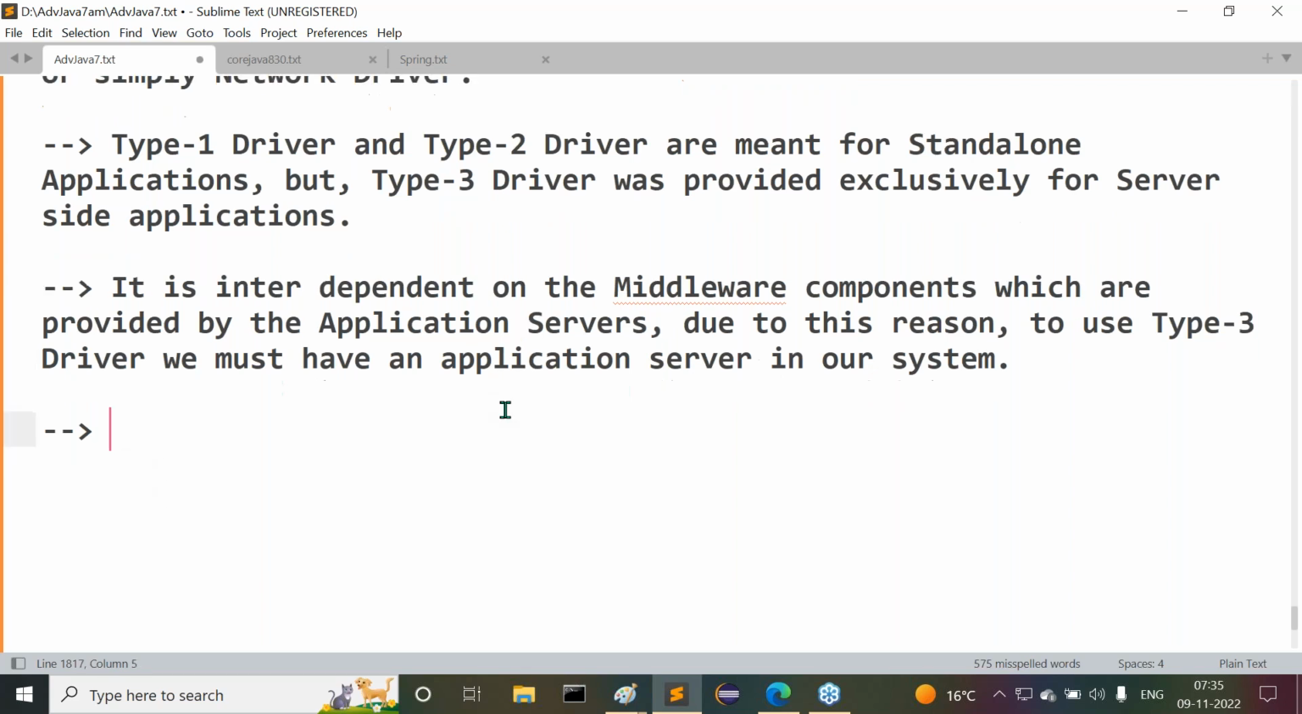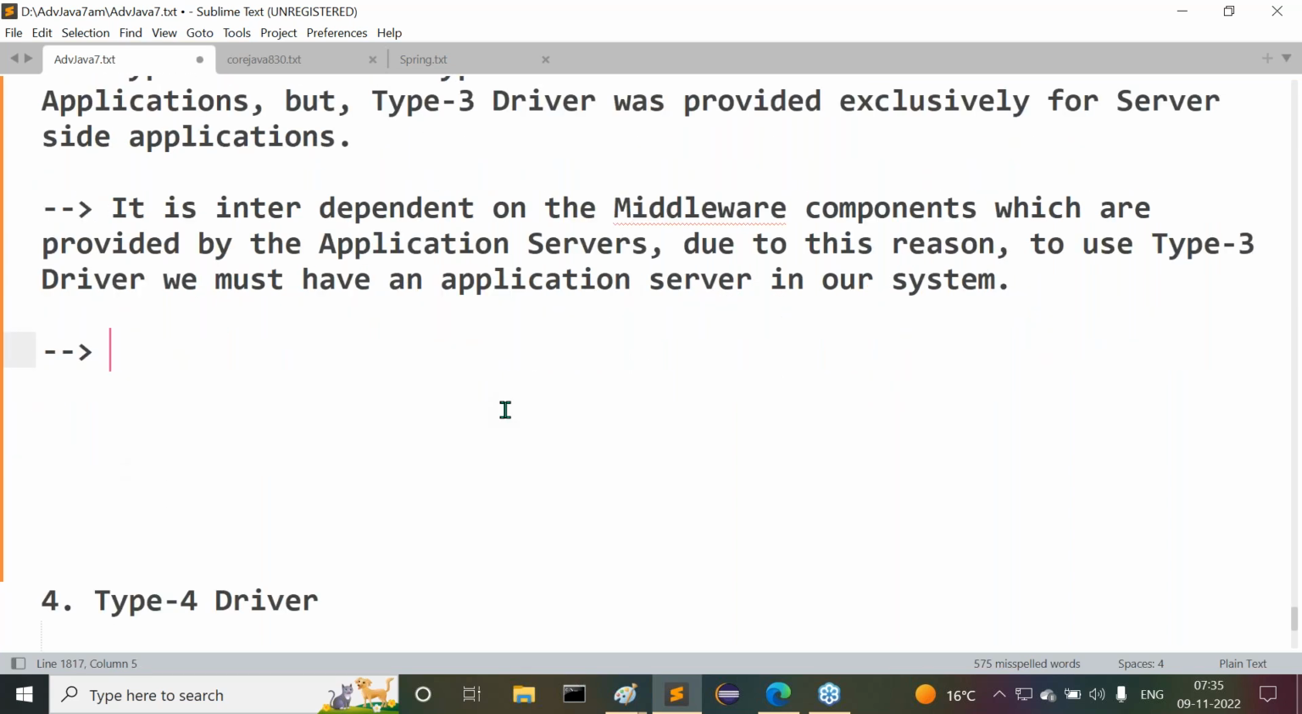Right, sir. Now tell me, I'm giving clarity for you. Type 1 driver is exclusively for what applications? Standalone applications. Okay, fine. Type 2 driver is also for standalone applications. Now type 3 driver is for what? Server side applications. One simple example I'm telling you now. Outside, standalone applications and enterprise applications, server side applications are going on.